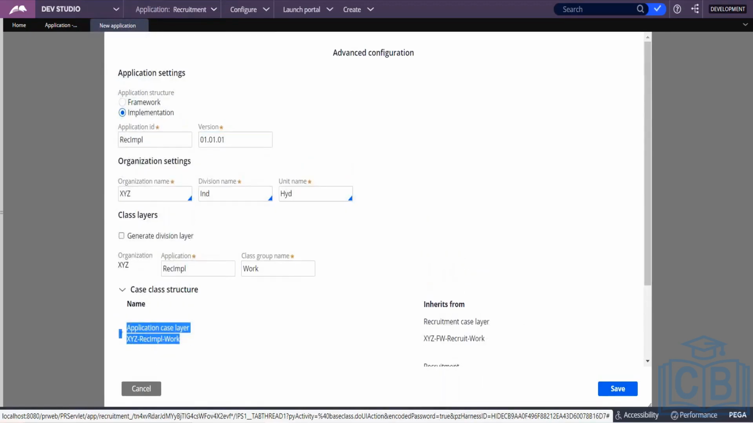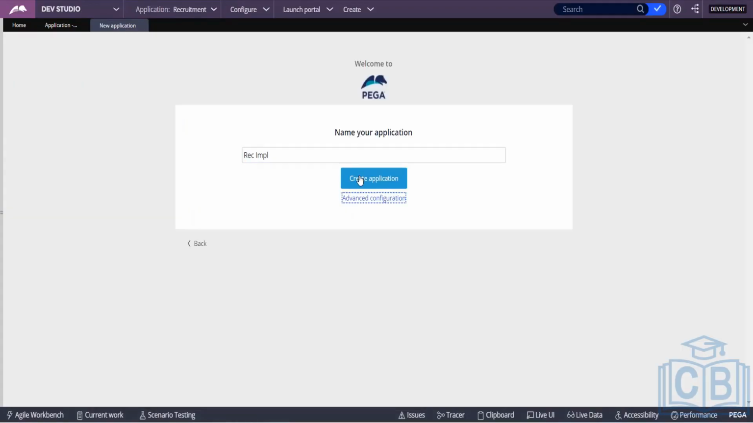I think let me just create the application. This one again, you need to log into the Dev Studio. While you're creating your new implementation project, you're switching screens. You're not coming back to the application, you're going to the Pega admin tool and creating one more project, isn't it? Right, correct?